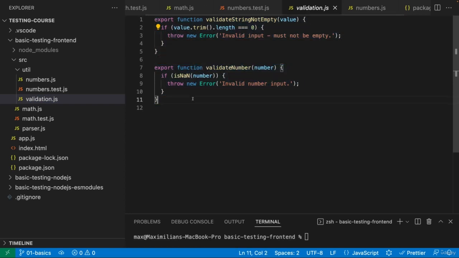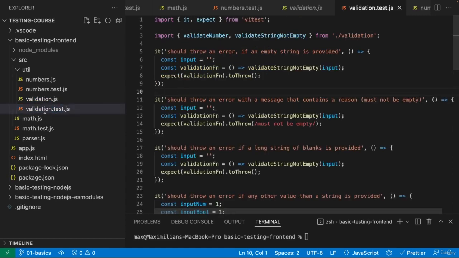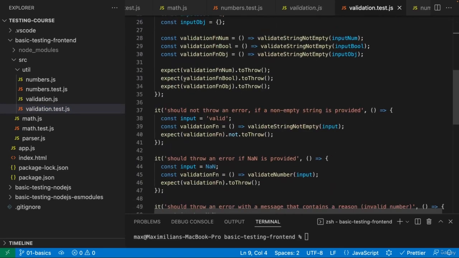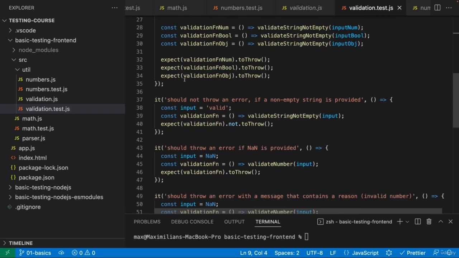So, have you written your tests? Let me share my tests with you. And for this, I prepared a validation.test.js file, which you also find attached to this lecture. Now in there I have a bunch of tests. If you have fewer tests or different tests, that's totally normal.